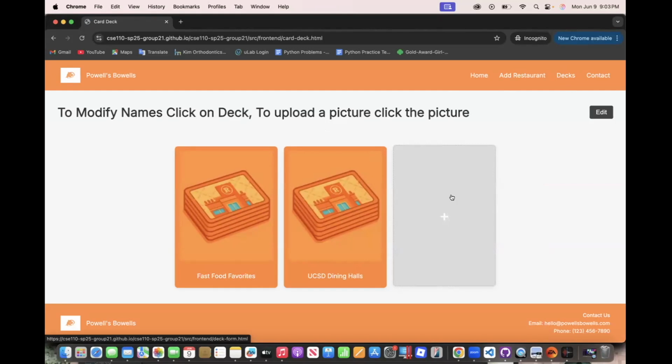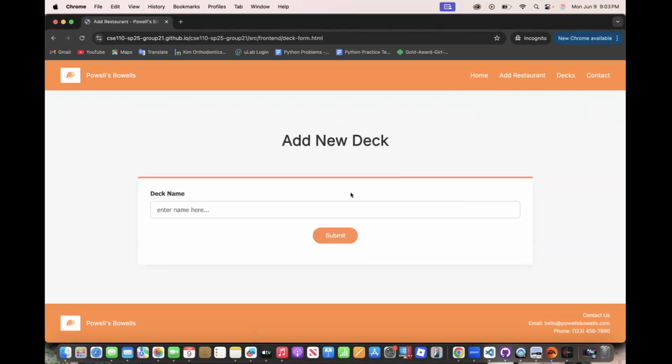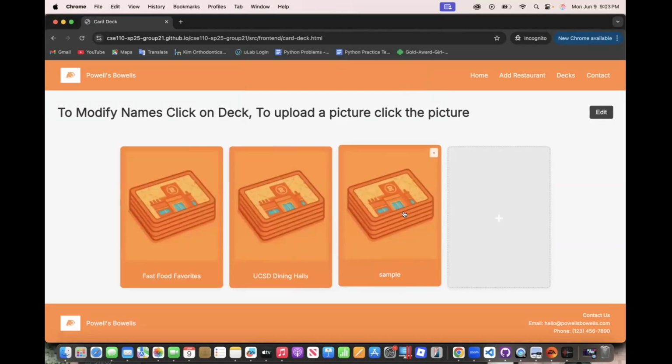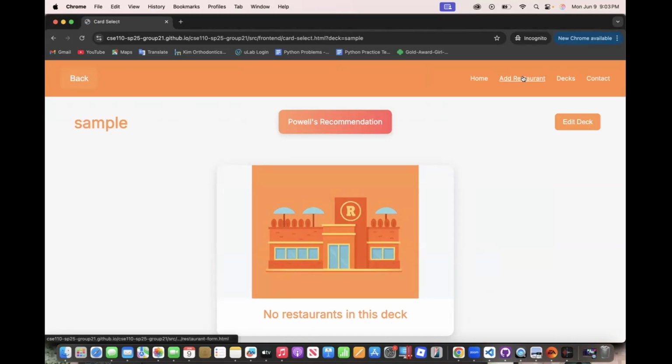Since we haven't created any yet, we can click the plus sign to create a new deck. We can enter any name we want here. And now it'll show a new deck. This initial deck will be empty because we haven't added any restaurants to it. So when we click in, we'll see no restaurants.